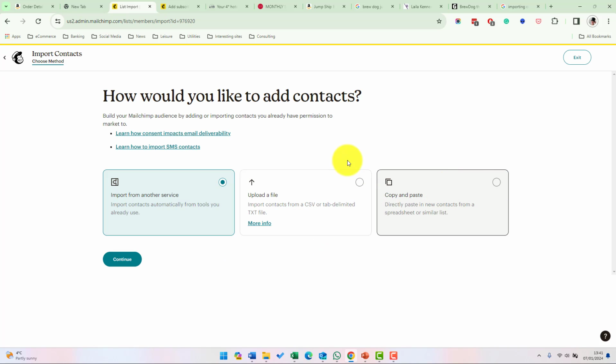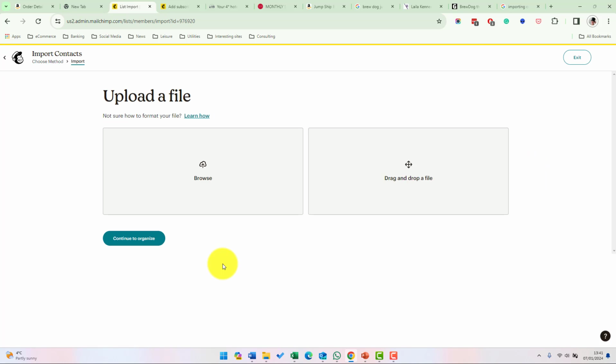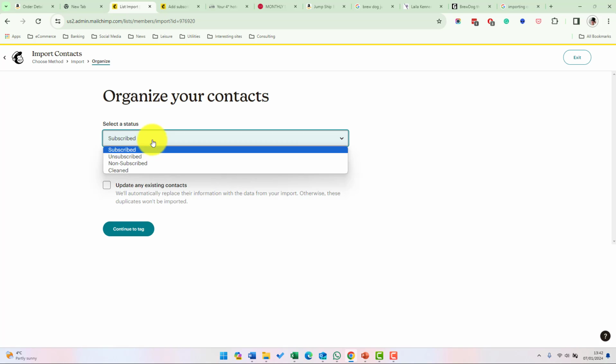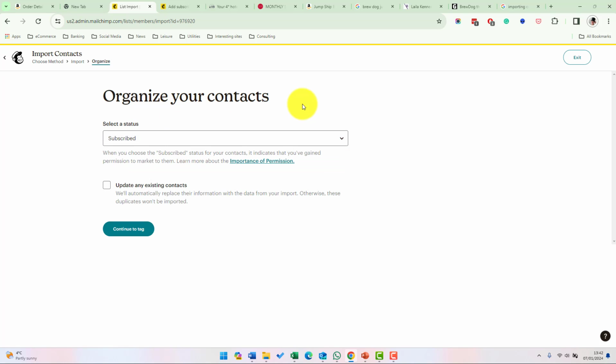The second and third options are very similar. You can upload a CSV or tab delimited file with the details, or you can cut and paste in the same information. So let's click Upload a File and continue. We've got the option here to add the file, so let's just drag and drop the file in. And click Organize. And we need to select the status of the contact, and then whether we want to update any existing contacts or not. This is a dummy file of new contacts, so I don't want to update.